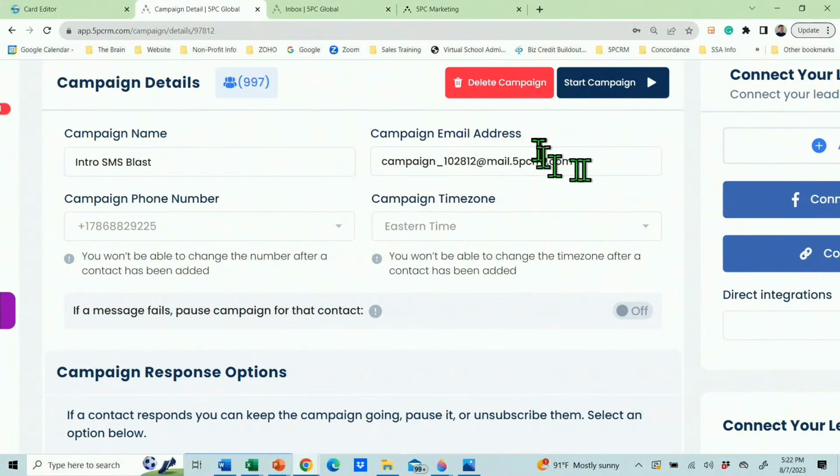I will accept this one. You want to put that on if message fails. Let me read a message.